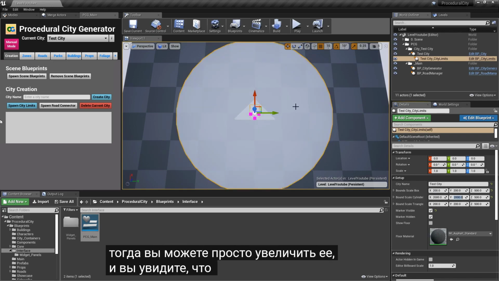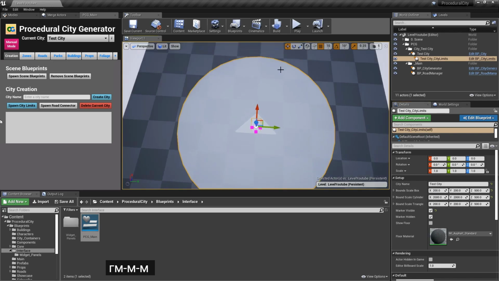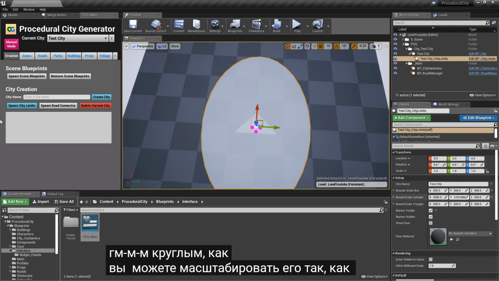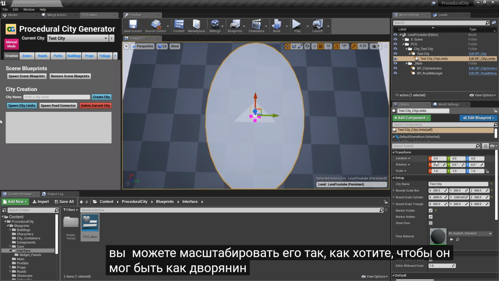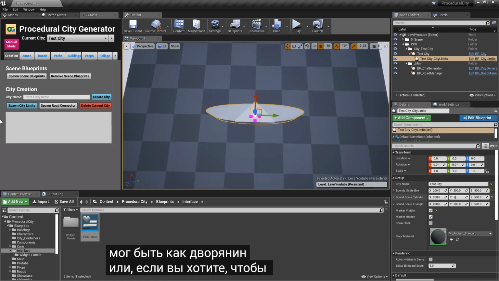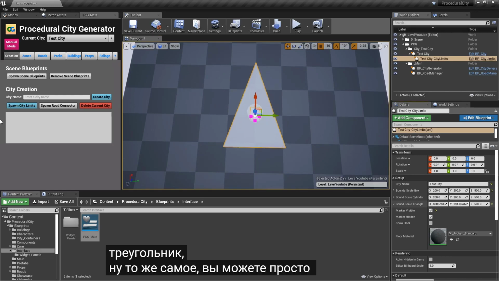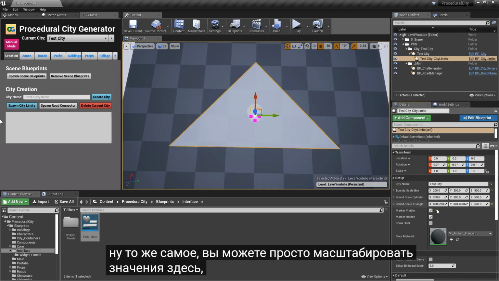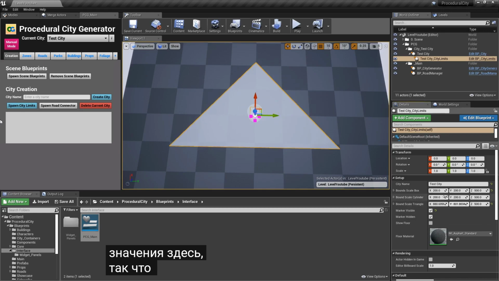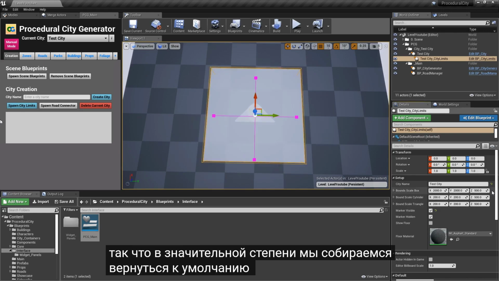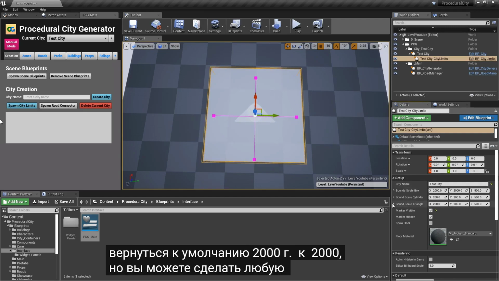And then let's say that you wanted a more circular or cylindrical shape, then you can simply scale this one up. And you can see that now our city would be circular. By the way, you can scale it any way you want, so it can be like an oval. Or if you wanted to have it like a triangle, well, same thing. You can just scale the values here. So that's pretty much it. We are going to go back to the default 2000 by 2000, but you can make any shape you want.